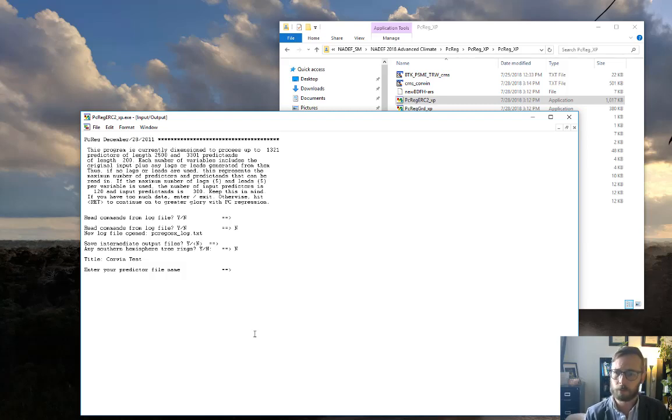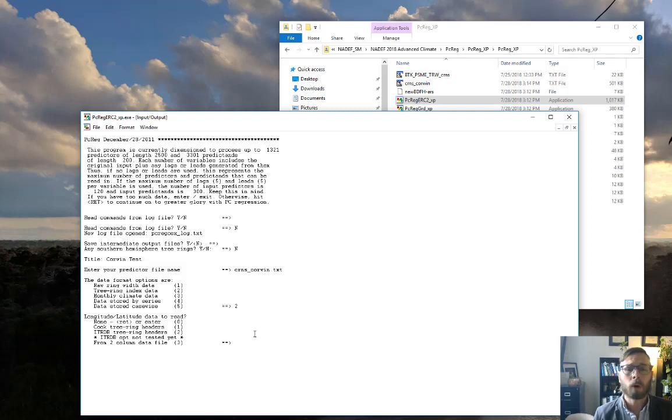It's similar to the RStan program. crons_corewin.txt. It's going to ask us what the format of that data set will be. This is a set of tree ring data, so that's number 2 here. But you could have other types of variables in there. If you were running a gridded reconstruction like the North American Drought Atlas, you can actually have this all set up so you have each individual chronology with its latitude and longitude set.